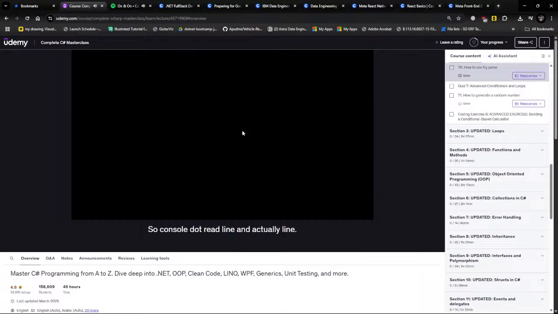So Console.ReadLine, and then we want to store whatever the user entered inside of a string that we want to then convert into an integer. So here, input string. Now I want to convert that input string into a number. And we saw how that works, right?